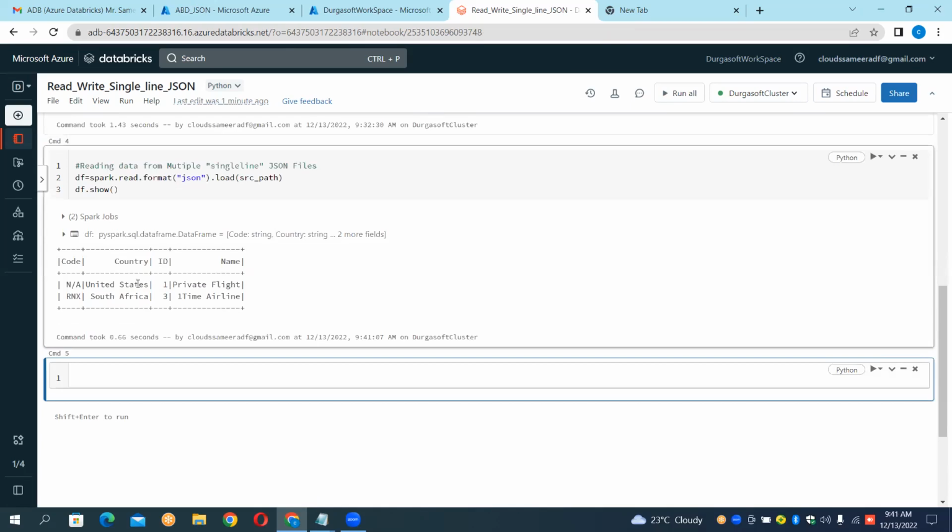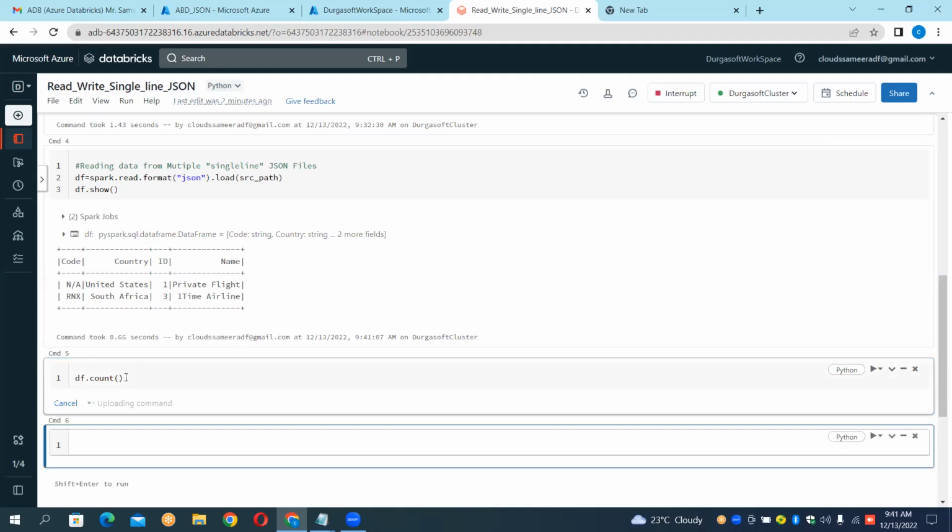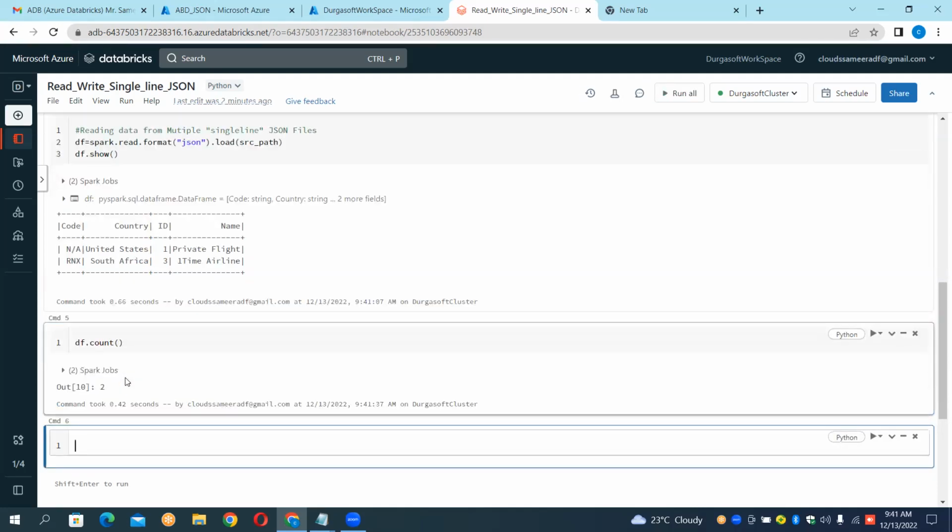So now what has happened? Only two rows are copied here. Now let us use df.count. It is saying 2. Why is it saying 2?